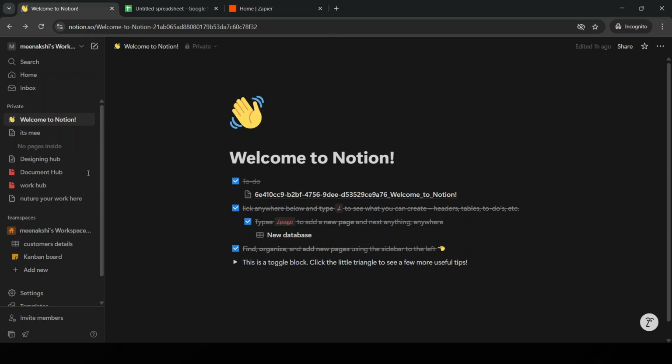In today's video, I'm going to teach you how to delete a database in Notion. Whether you're decluttering your workspace or simply getting rid of old, unnecessary data, deleting a database is straightforward once you know how. We'll walk through this step by step together, so let's dive right in.